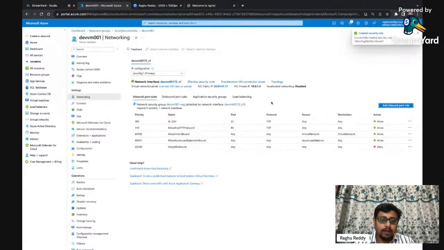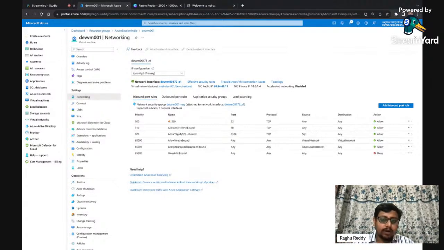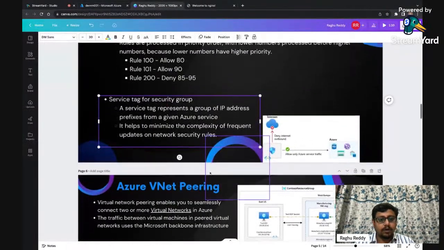So that's a beauty. You are not allowing traffic from the entire Azure. You are only allowing traffic from a specific service. You can even make it a bit more granular as per your requirement. So that's on Azure networking. We'll see what are the topics that we have.